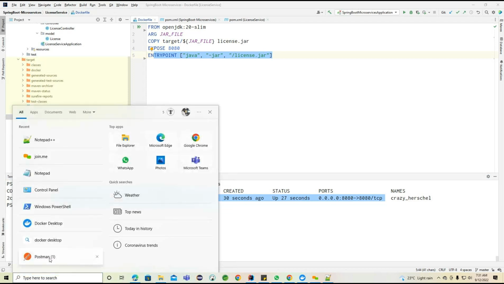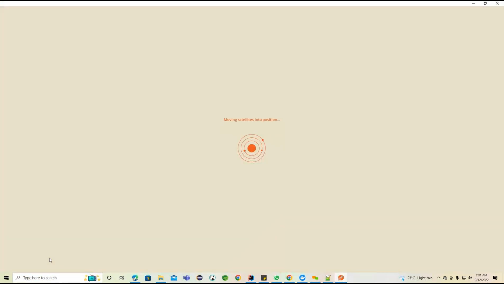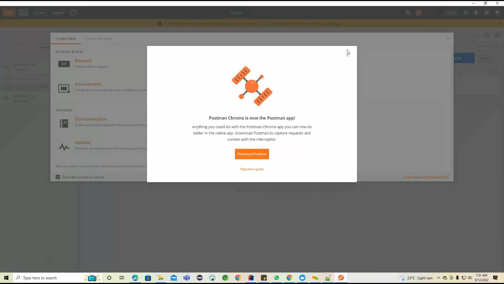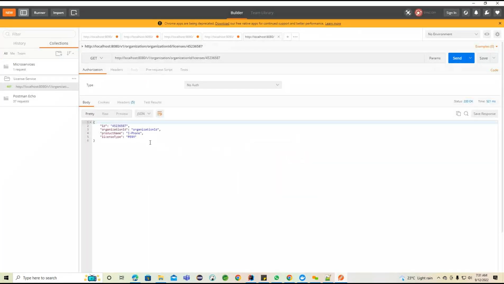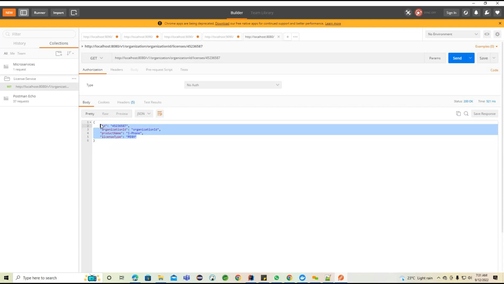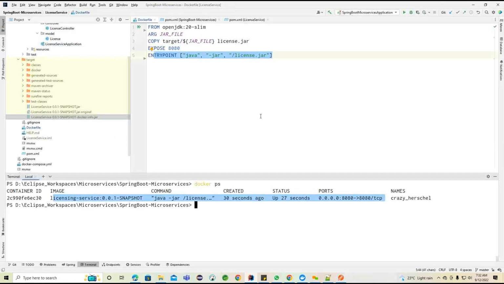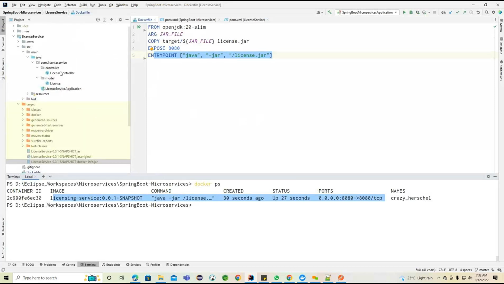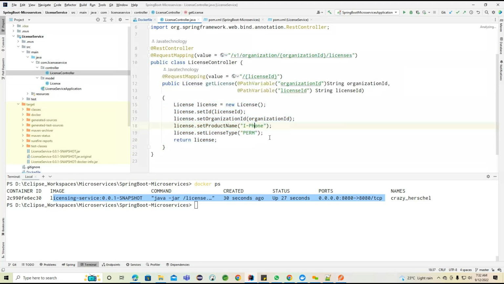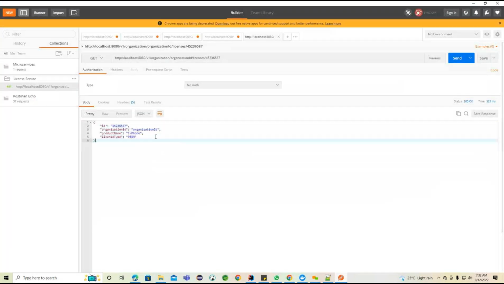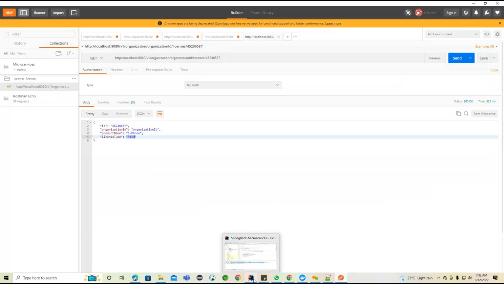Now after running this, we'll go to Postman. Whatever we identified in the last example, the same example we are going to run. Now you can see it is running. The data we created, the organization information, we are trying to load. This is the license application we created. Now here you can see we are getting the same information.